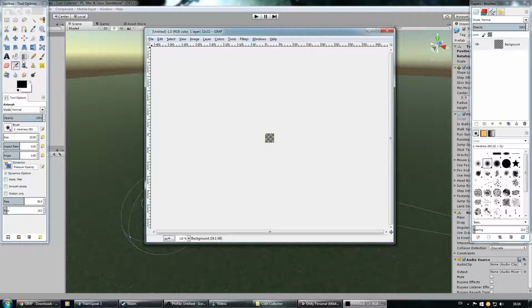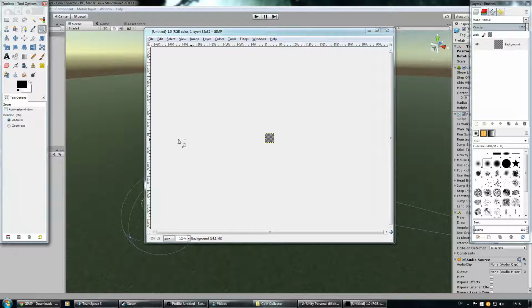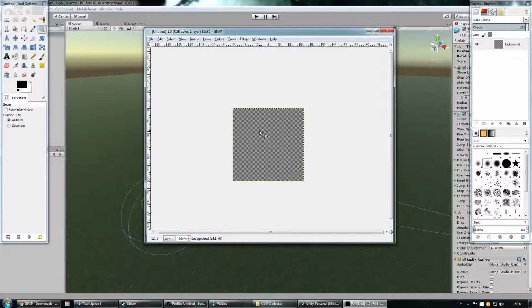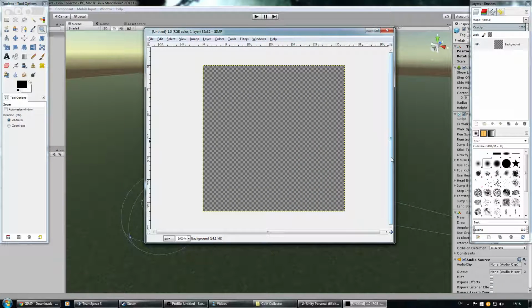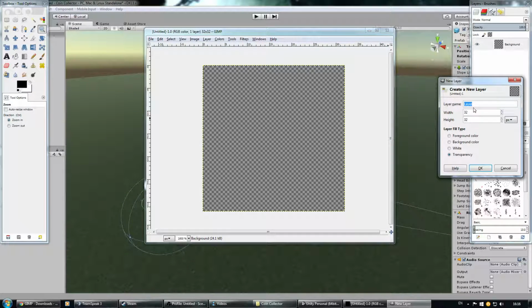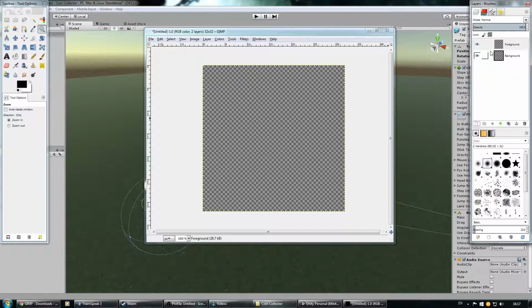Now what I want to do is zoom in, and then create a new layer. I'll just call it foreground. And yeah, transparency, that's good. I'm going to lock the background. This foreground is the only one we're going to be editing on.